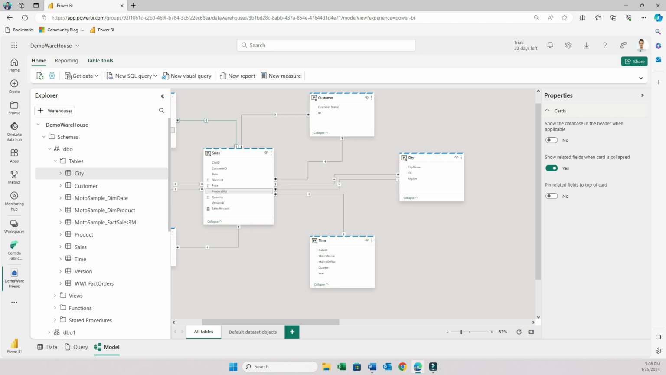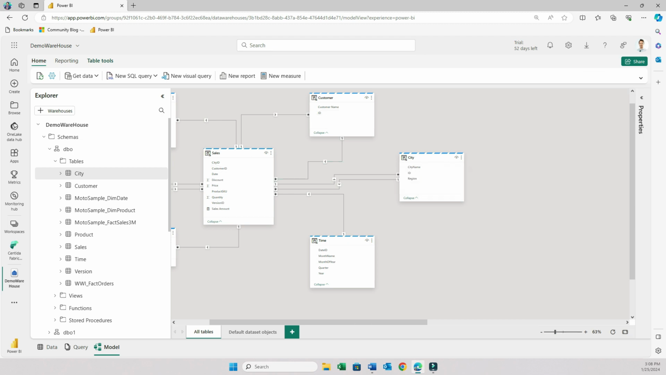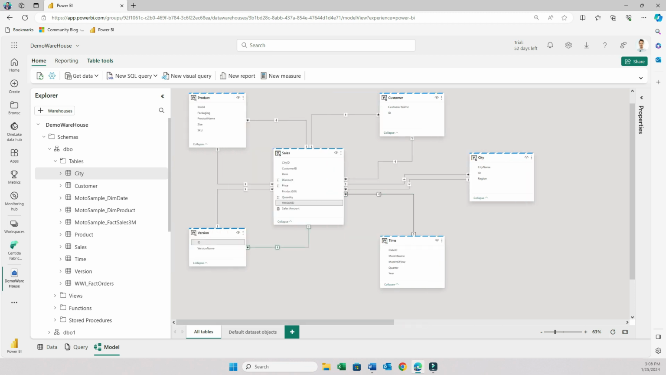I'm not exactly sure when the direct lake mode became available for warehouse, but last October when I was making my previous video about the warehouse, the direct lake mode was not available here. That being said, unfortunately, the direct lake mode is not available from Power BI Desktop.